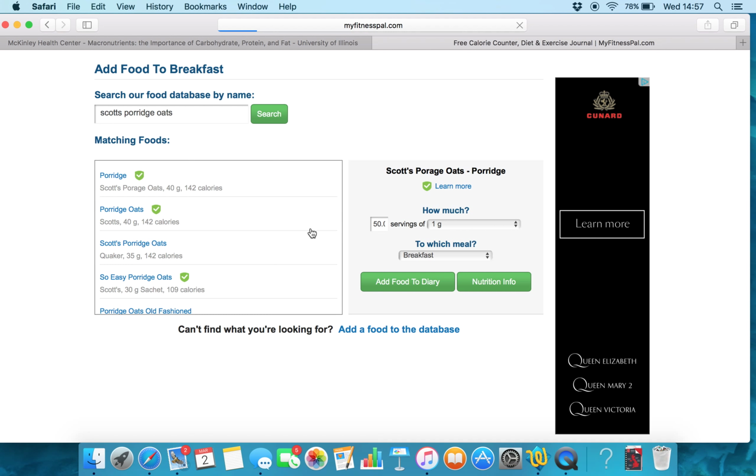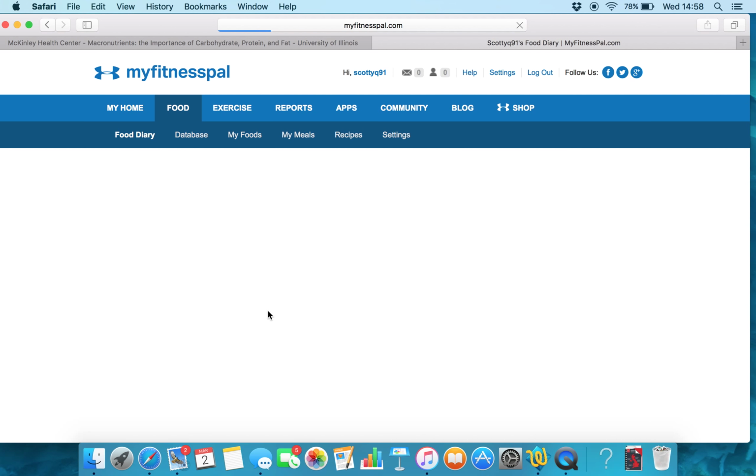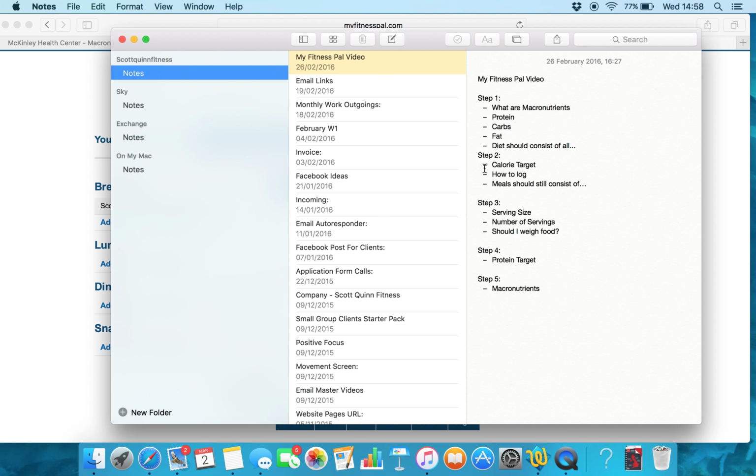Once it comes up, the computer's pretty slow today. I'm going to blame this and not me rambling on. I'm going to blame my computer for being really slow. So that's going to give me 178 calories there, right? Which is perfect because that is now 50 grams. Okay, perfect.